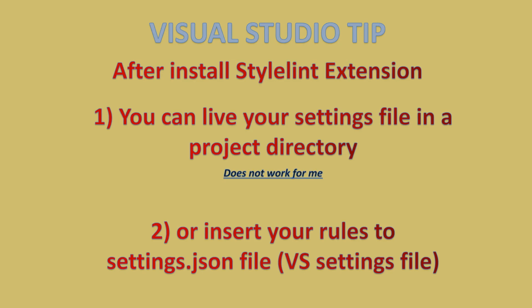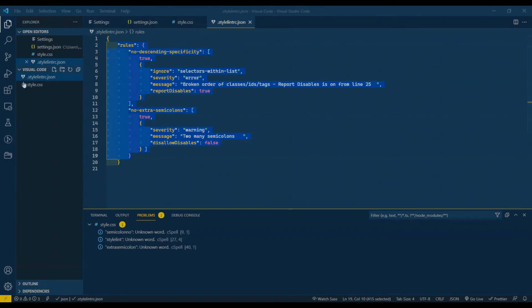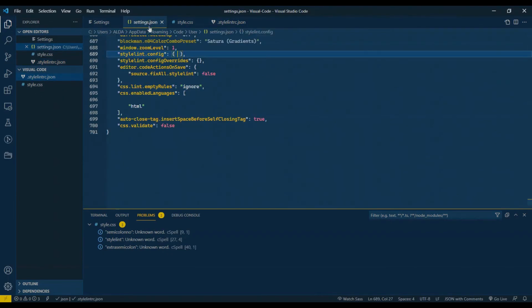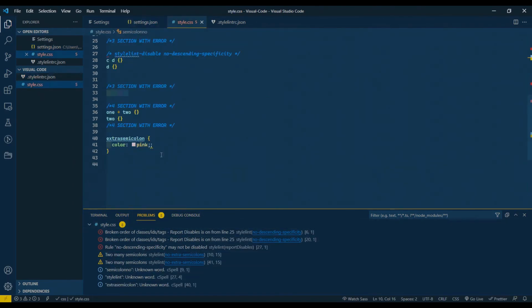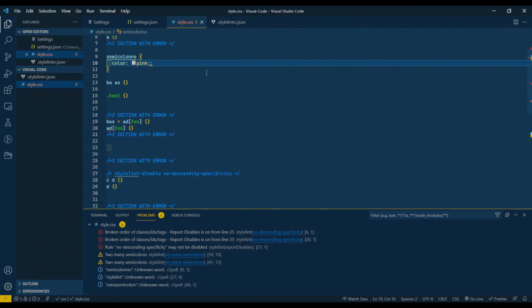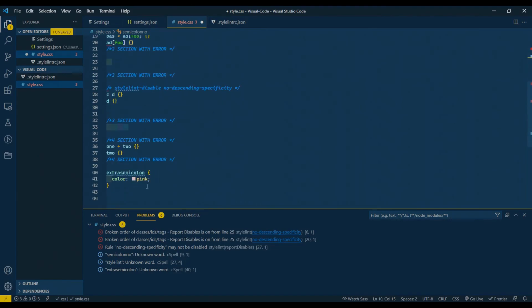Install this extension first. You may also add a config file to your Visual Studio configuration. Just watch how I did it. As you can see, almost immediately I have fixed errors after adding my rules.